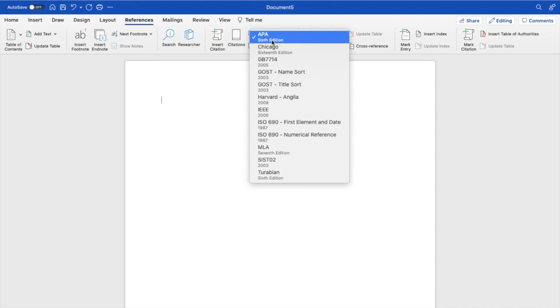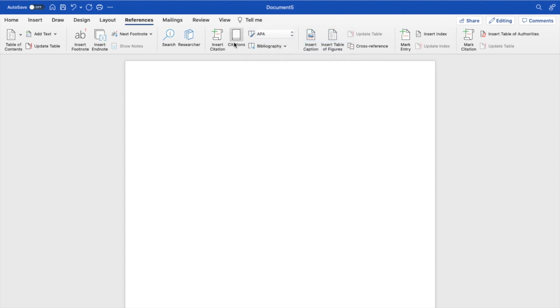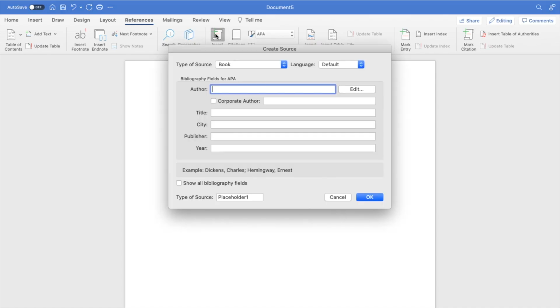So right here, APA 6th edition is selected, but you can go ahead and select MLA, Chicago style, whatever the case may be for your paper. But for this demonstration, we'll make sure that APA is selected. Once we're done, press on, once again, insert citation.